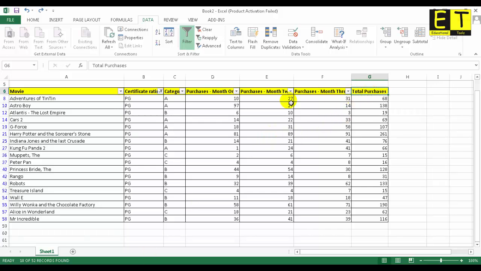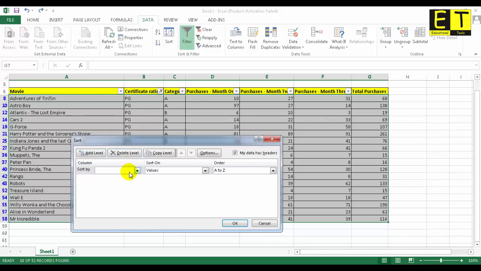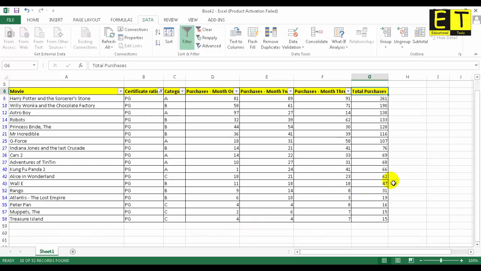So in order to complete this task, first of all, you need to select the total purchases column heading. Then you need to go to the data tab, select it, and then select sort. And then in the sort by, select the arrow pointing downwards and select total purchases. We want to sort it on values, and then you need to select your order. So what we're looking for is largest to smallest. Once you're happy with that, select OK. There you have it. You have your total purchases in order of largest to smallest.